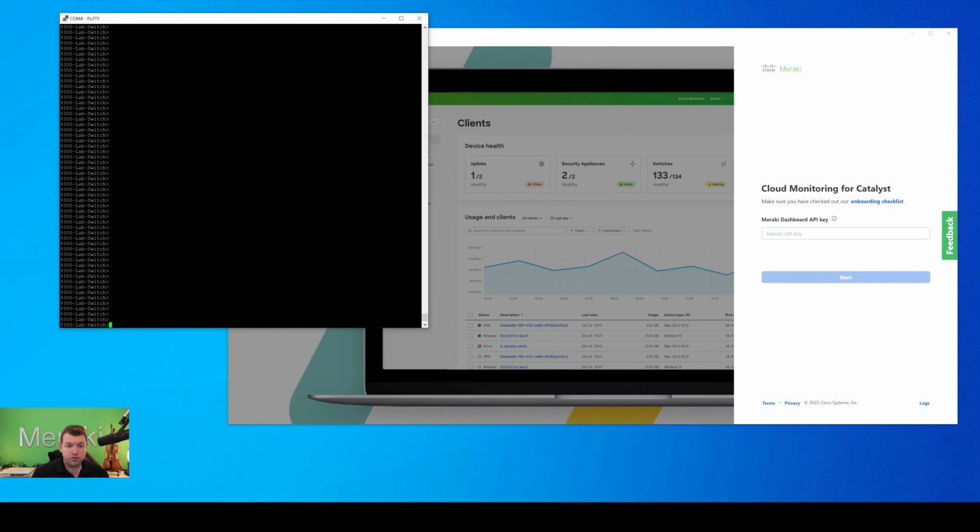With this out of the way, we're going to transition into sharing my screen and showing you step by step how this is done. Now I have 2 applications in front of me. I'm using PuTTY to console into my switch as well as the cloud monitoring for Catalyst software that I downloaded from one of the documents for onboarding devices for monitoring.